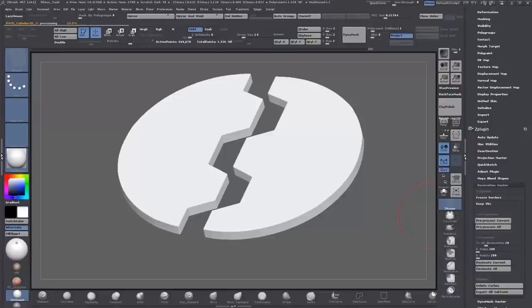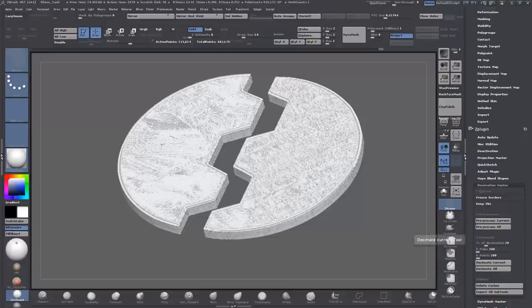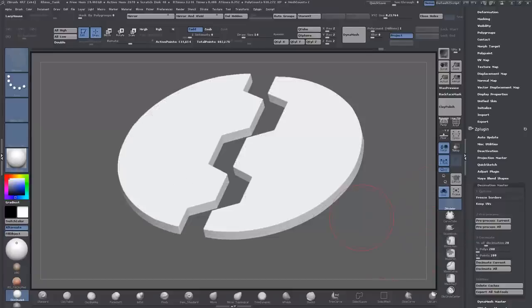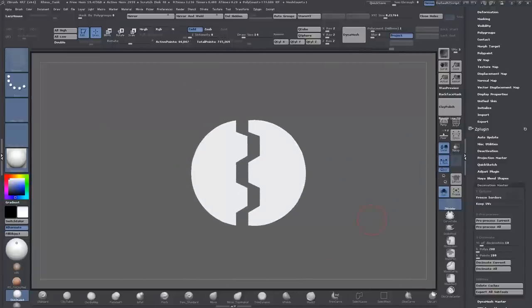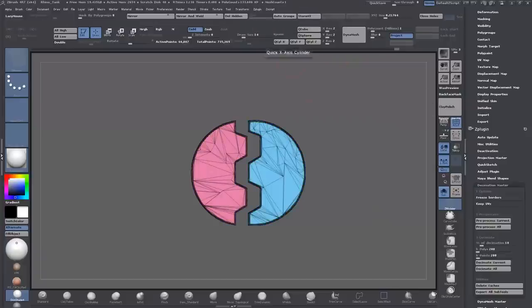And now I'm decimating it. I've duplicated it first and then decimated it, so we can keep the original. We can always go back to the original. And now I'm just going to see what I can get away with. Drop it down to 10%. Still looks good. And you can see now how low poly it is there.